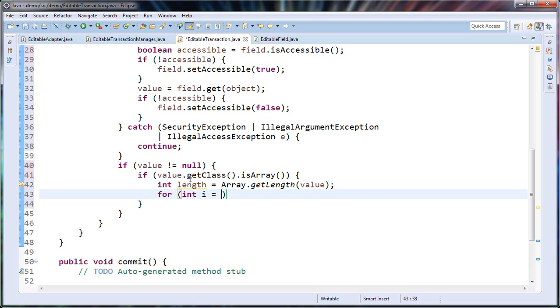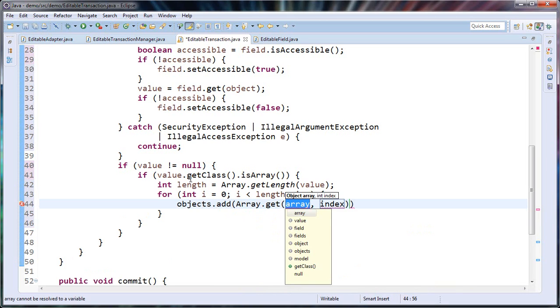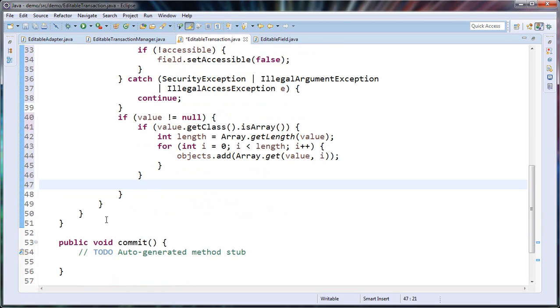And I will have to iterate through all the elements of the array up to the length, -1 of course, and store by adding in the queue the item with the corresponding index in my array. So the array will be the value and the I should be the index. So if it's an array, I will get the properties of each element in the array. Remember that I have to store the whole state of the object as a copy just for being able to do a rollback.